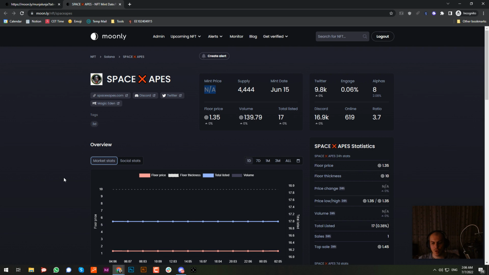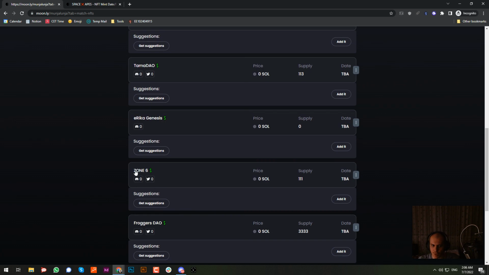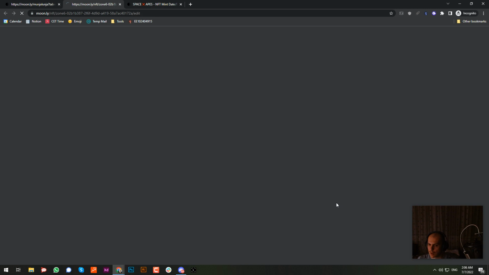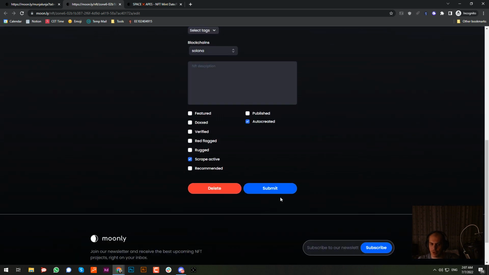And as I mentioned before, even if the collection is not published on Moonly, right now we are collecting data for all new collections in the background. So this is why we built this tool. So let's see, zone 6, no matching collection found. That means that we don't have a similar or the same collection already added in Moonly. And then we can just click this edit, and we're going to go here, and the virtual assistant can now fill in the missing information, publish, and so on.